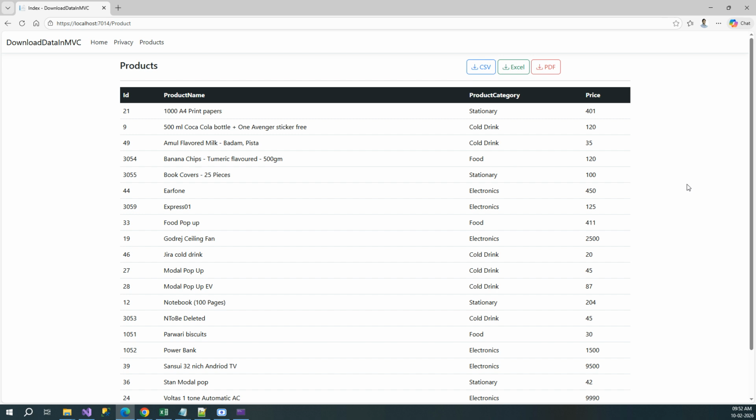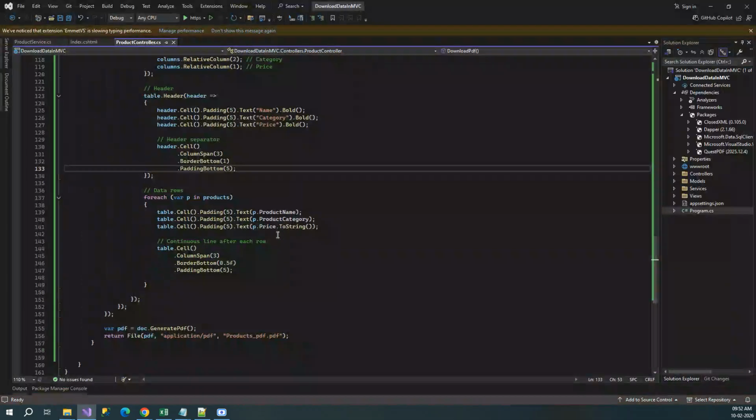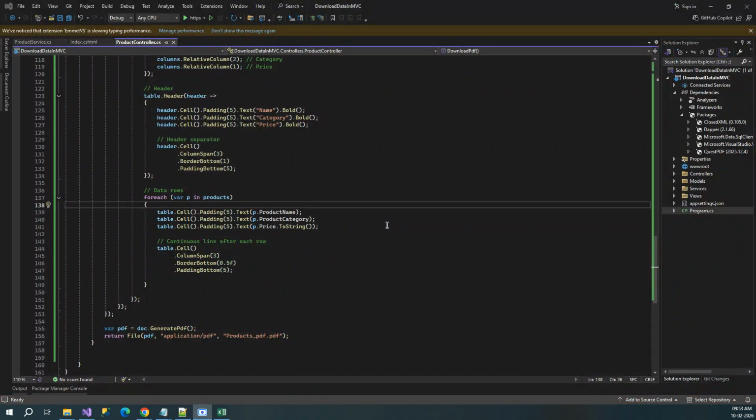We need to prevent the user by giving some pop-up, some progress bar that says, okay, we are downloading your file, wait for a while. So let's do that. Let me close this, go to Visual Studio. So let's go to our index.cshtml.